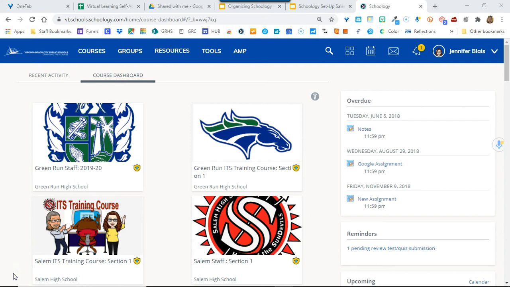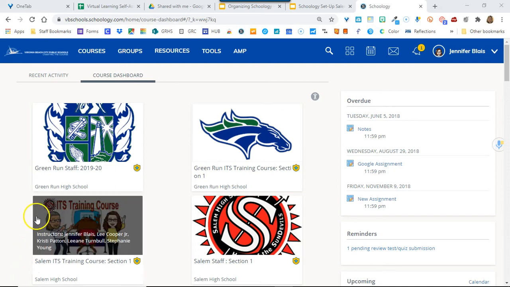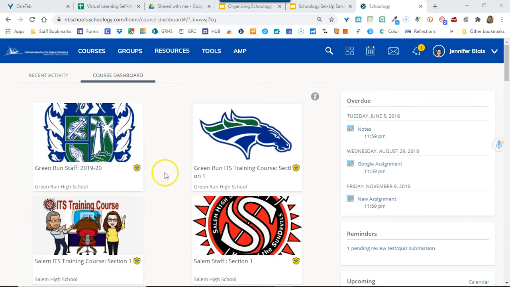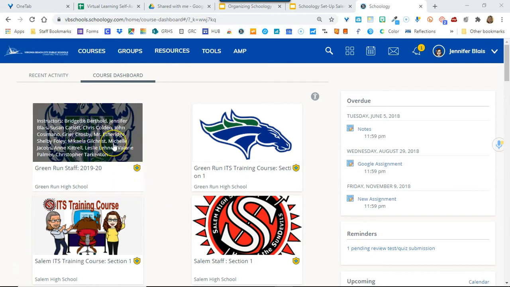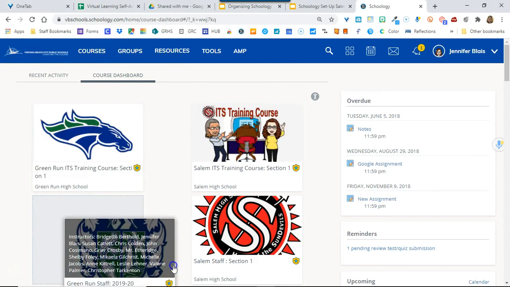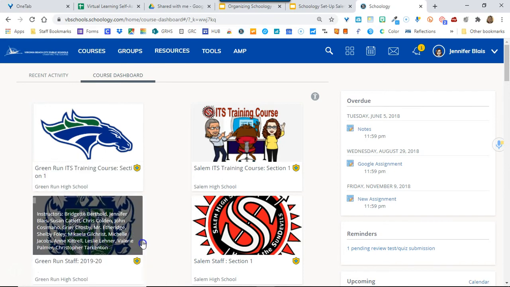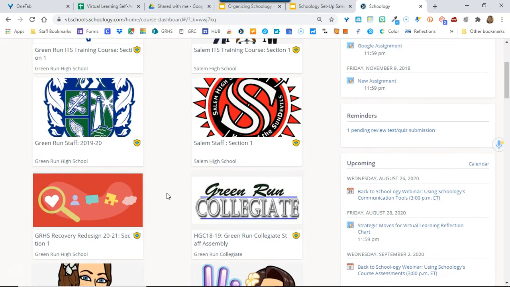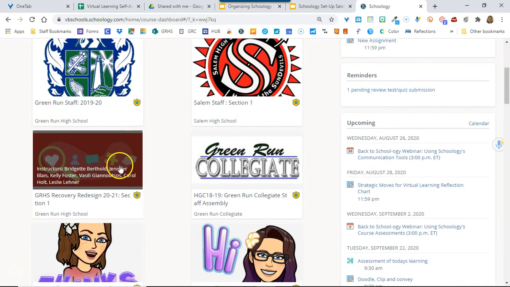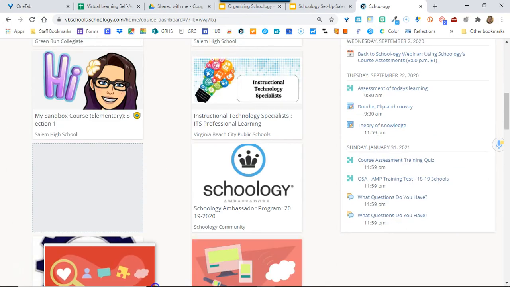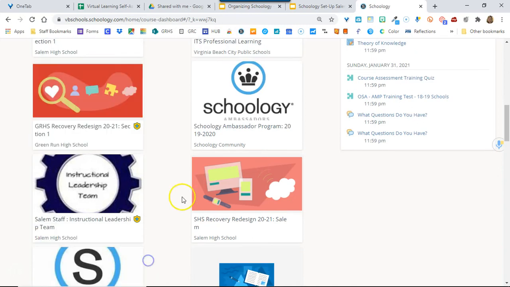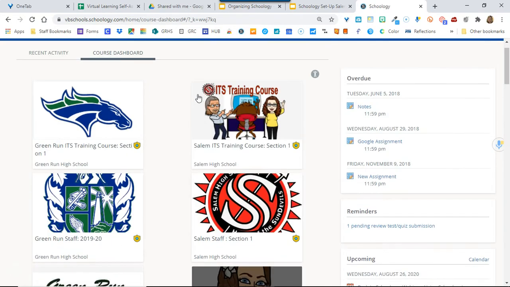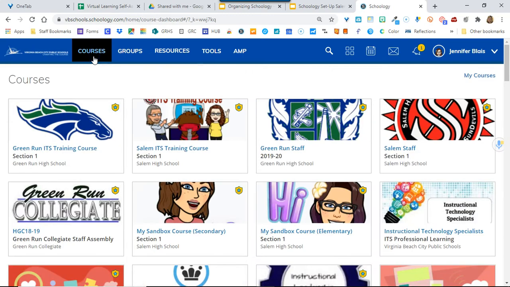There are multiple ways to move courses around inside of Schoology. This is the landing page as soon as I come into Schoology, and these icons are draggable. So if I want to move things around from here, I can. If this isn't something I use very often, I can move it a little bit further down, and you can click on courses and see where they show up. So I've moved things around here a little bit.